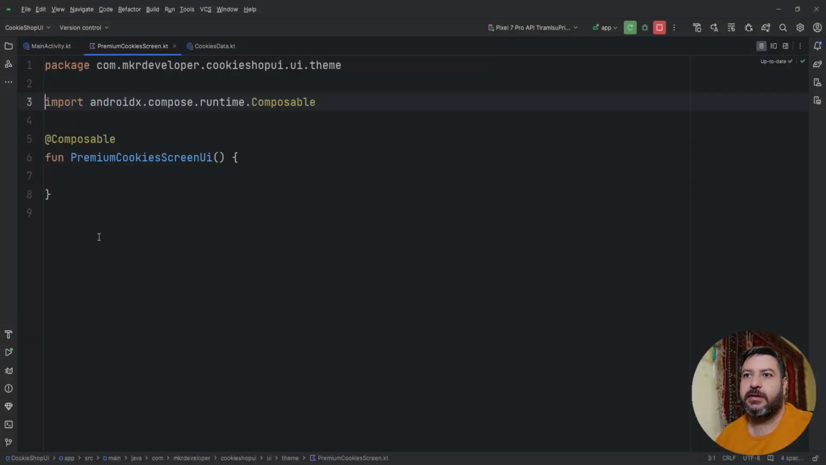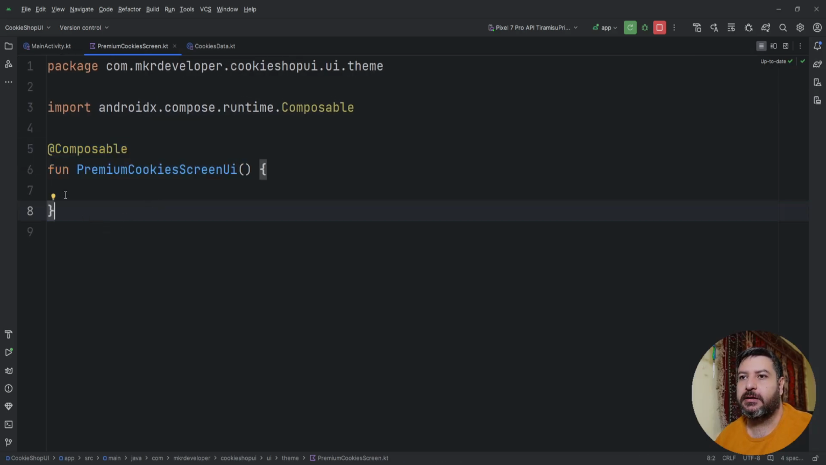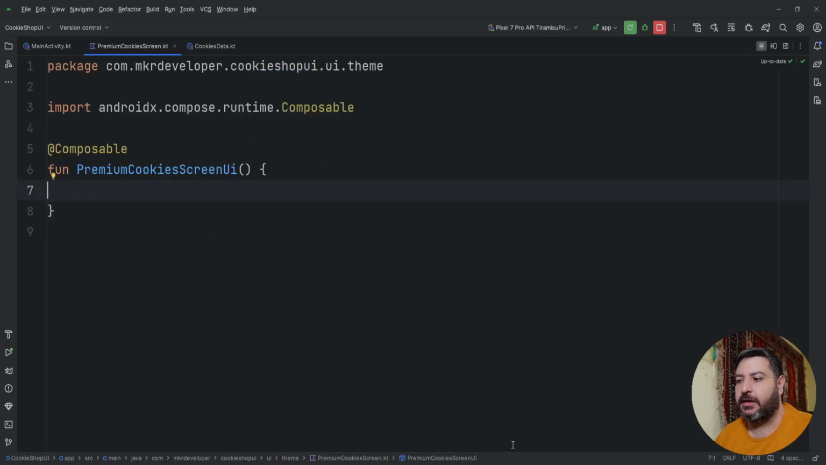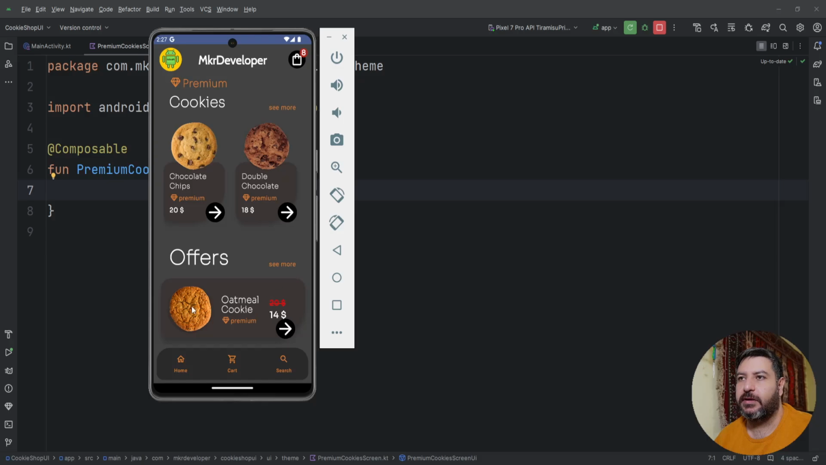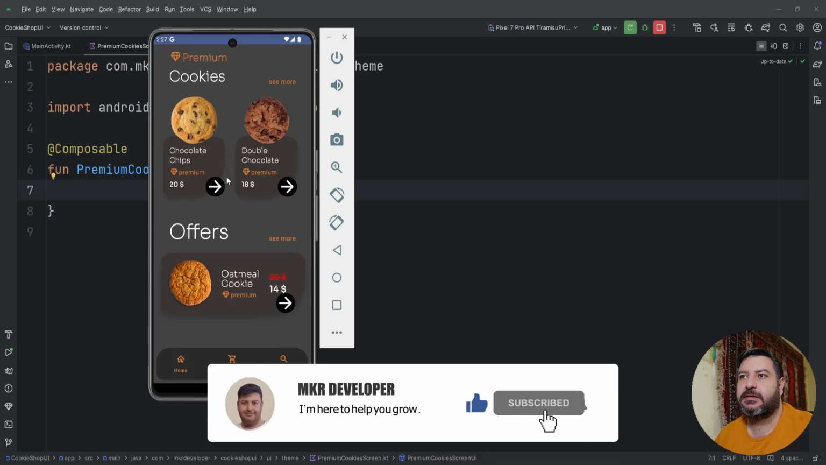I've created a file here, and inside of this file I have this composable, and there is nothing in it. I've just called this composable in the setContent function of the main activity. Now let's go there and start with a scaffold, a top bar, and a navigation bar, and that's it.